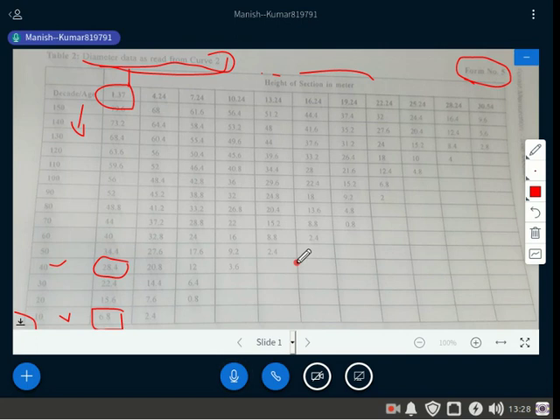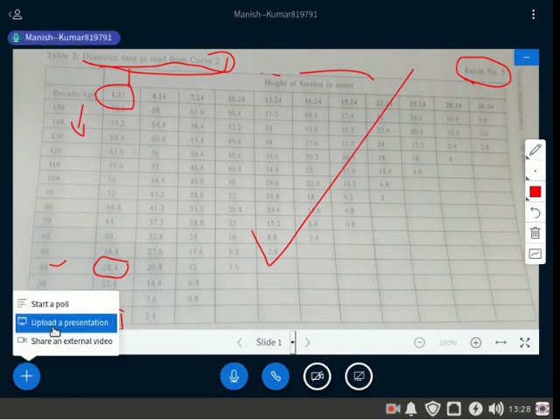Similarly, you can read the whole table. So is there any question from any other student? Okay, so no question at all. So let's start the next thing. After that, we have to draw the age diameter curve by using this table. Is it clear? So first let me upload that table.